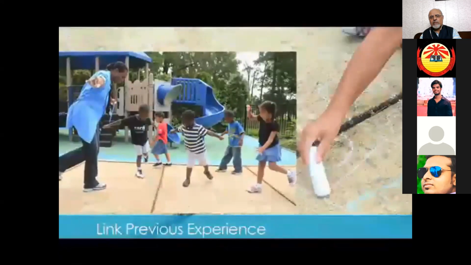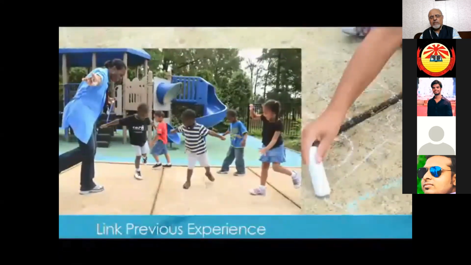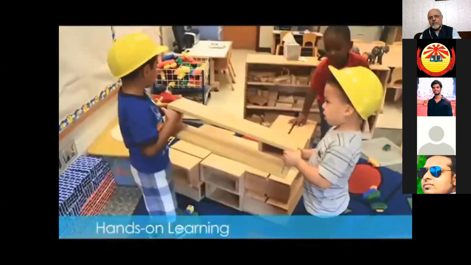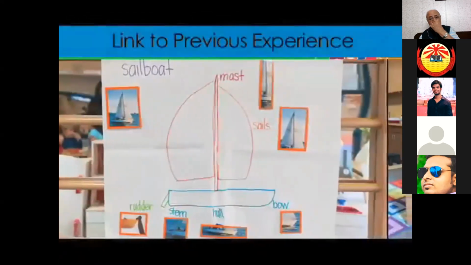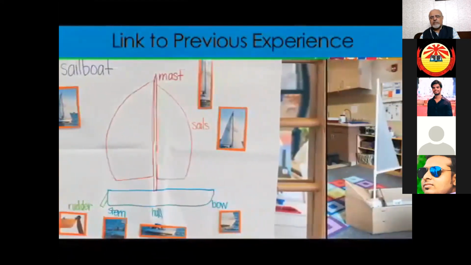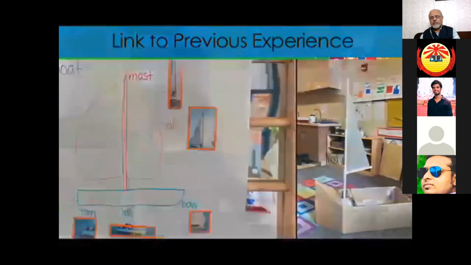In this module, we talk about 3 strategies that teachers can use. They can link or connect new learning to children's previous experience, relate concepts to children's lives, provide children with hands-on learning. Let's find out a bit more about each of these strategies. One strategy to use to make learning meaningful for children is to link new learning to children's previous experience.